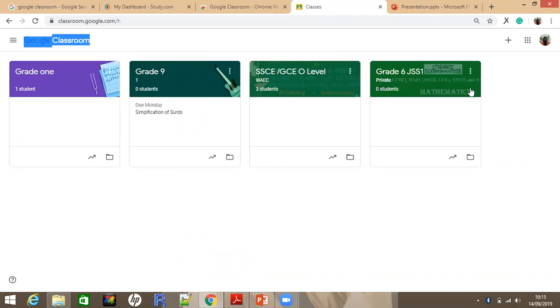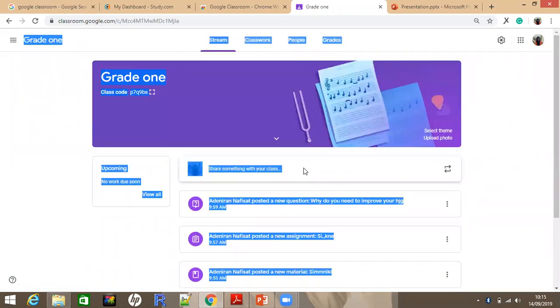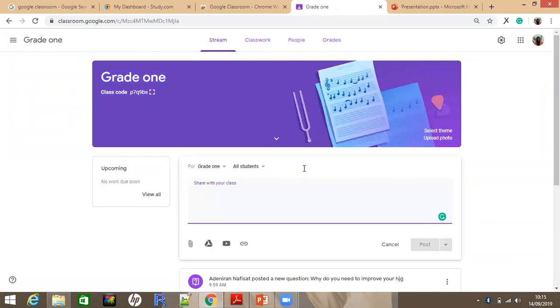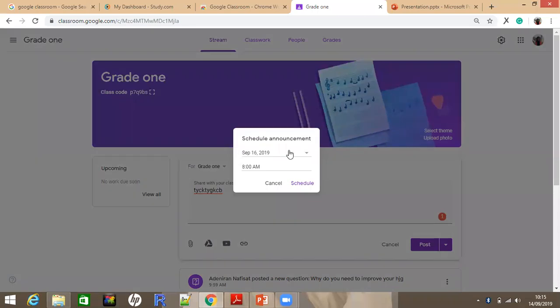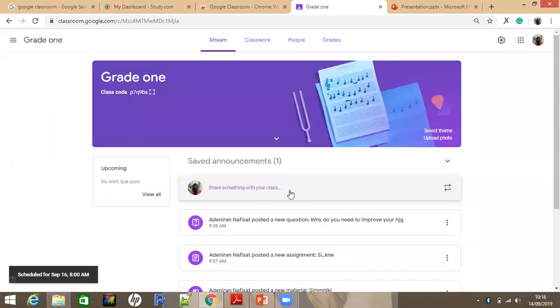And also, under the stream session, let's say, for example, now, we all have other things we are busy with, and you are thinking that maybe you might forget to send the announcement to the student at the specific time. So you can do that when you have the time and schedule when you want the announcements to be sent. For example, if I want the assignment to be sent on September 16, 8 a.m., then I'm going to schedule it for that. And when it is exactly that time, Google Classroom is going to send the announcement.